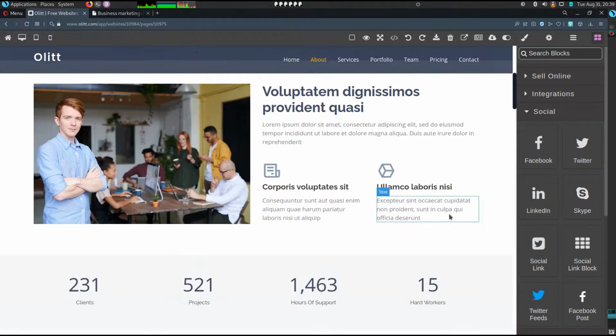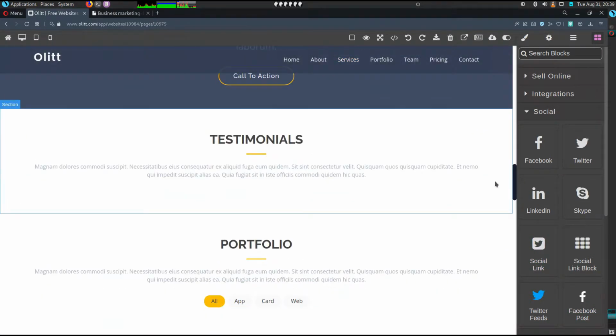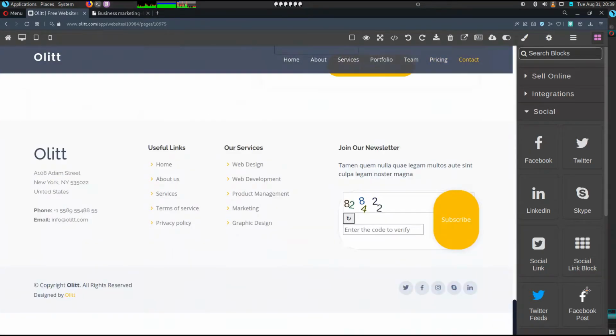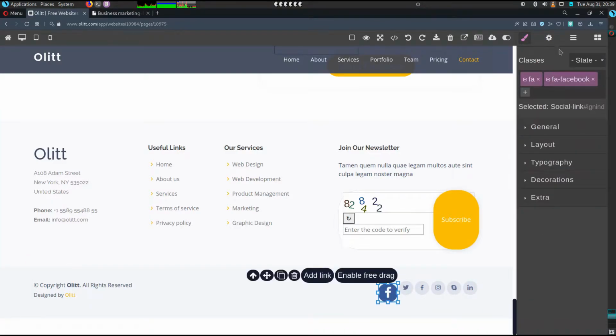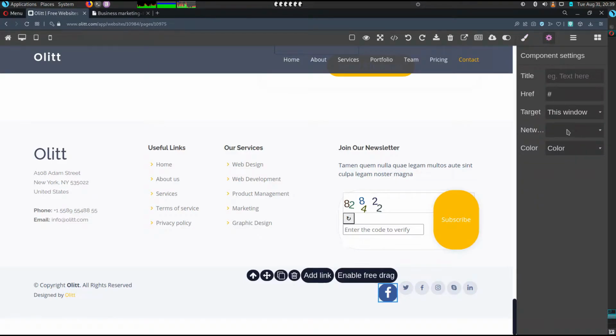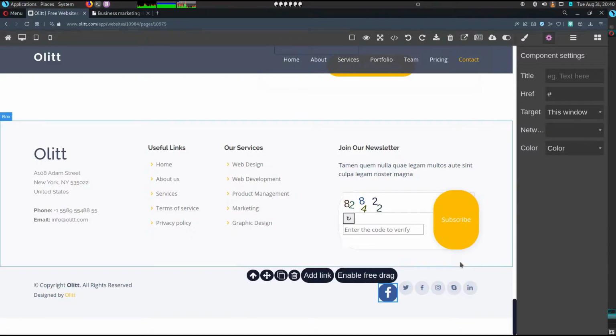We also have social integrations, where you can integrate your social media platforms with OLITT. So just a quick example. If we take this social link and drag it here, you can click on the social link, come to the settings, and you can choose the network from the ones given here.